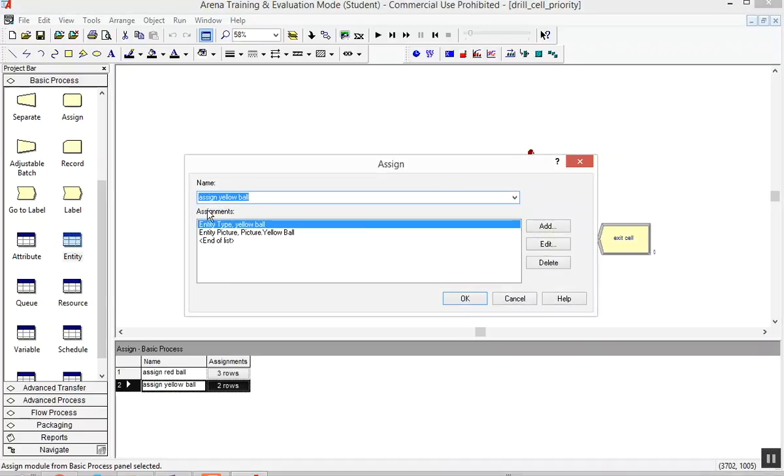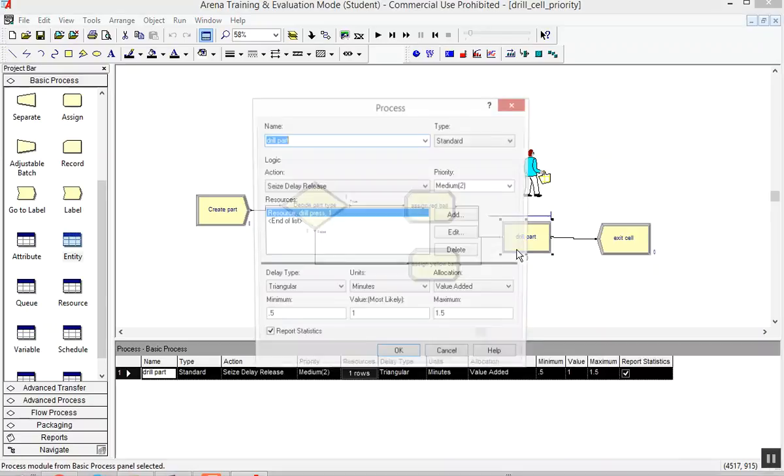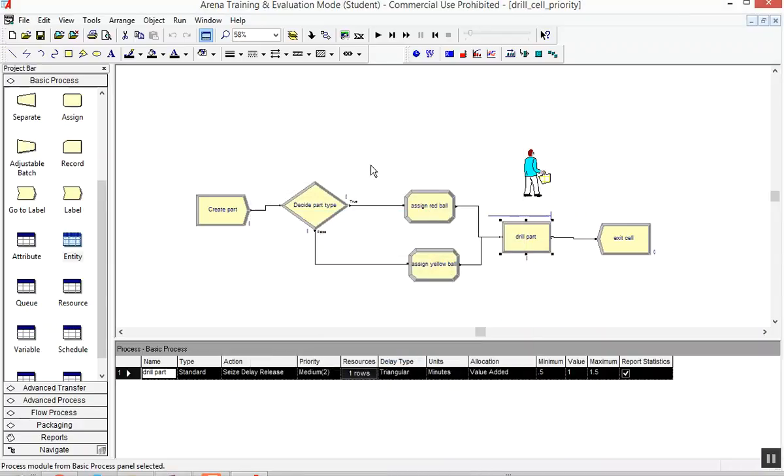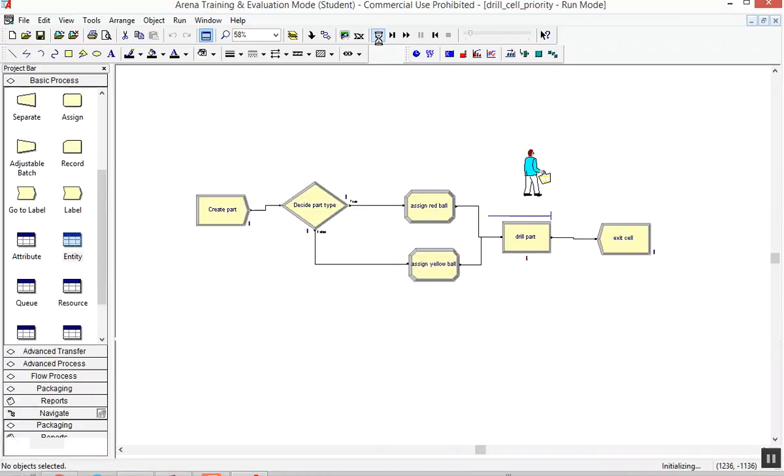The lower leg, I've got, again, an entity type. I assign that yellow ball, and I give it an entity picture of a yellow ball. And then I come in and drill the part, again, seize, delay, release, with that distribution, and then I send the parts on their way. So let's just see what happens when we run that.